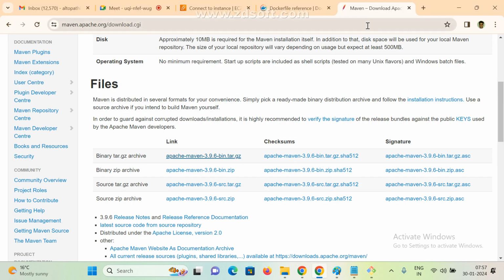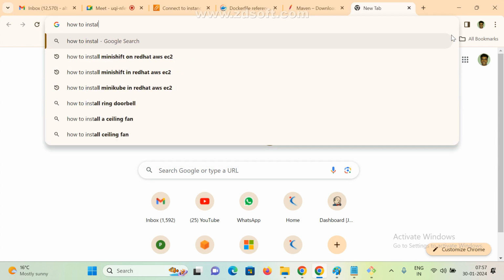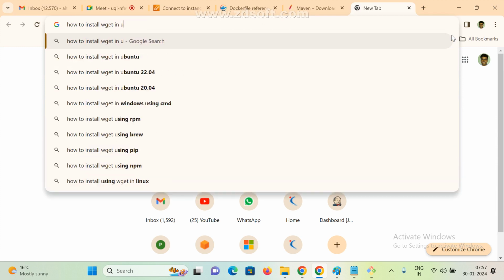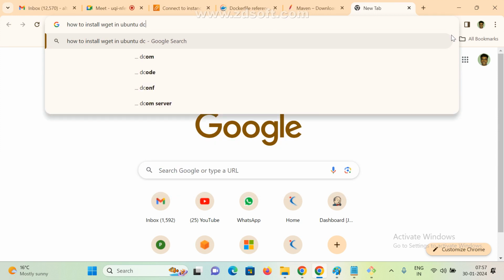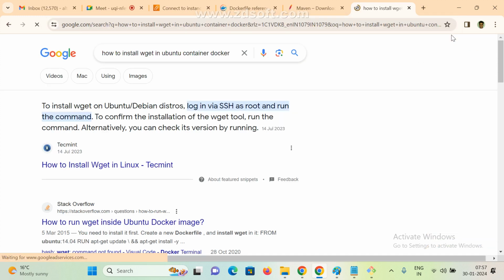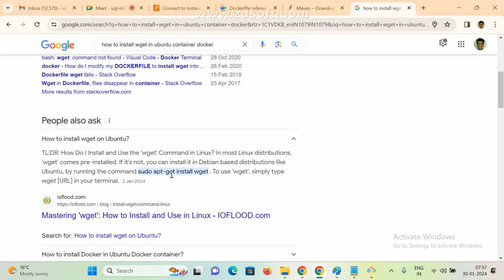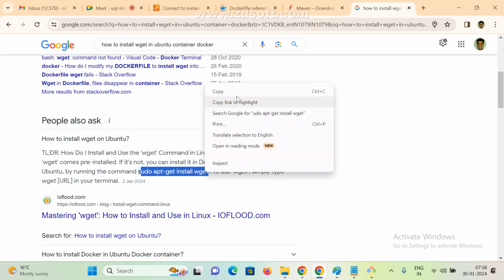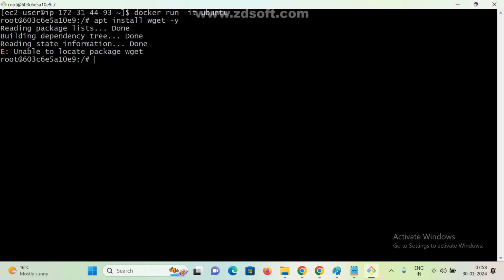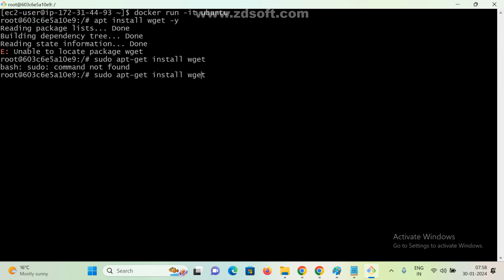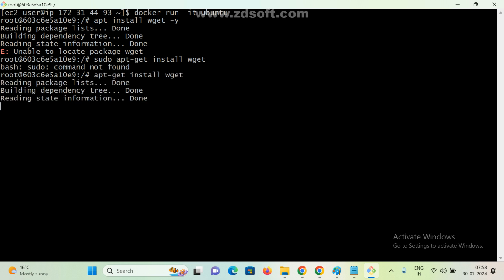How to install wget in an Ubuntu container in Docker? So the command: sudo apt-get install wget. If it is working here, then only there it is working. Sudo won't work. Up arrow, apt-get install. This package is not available. Maybe it is an old one. What is the alternative? But check it.